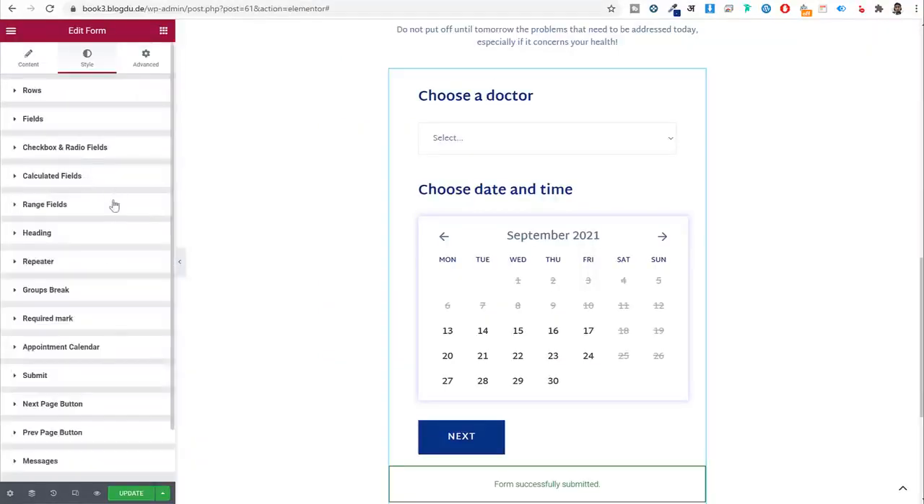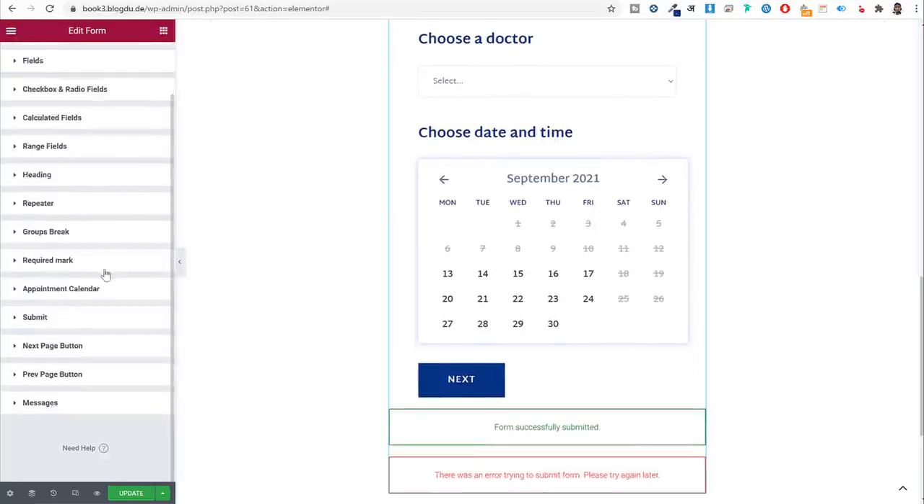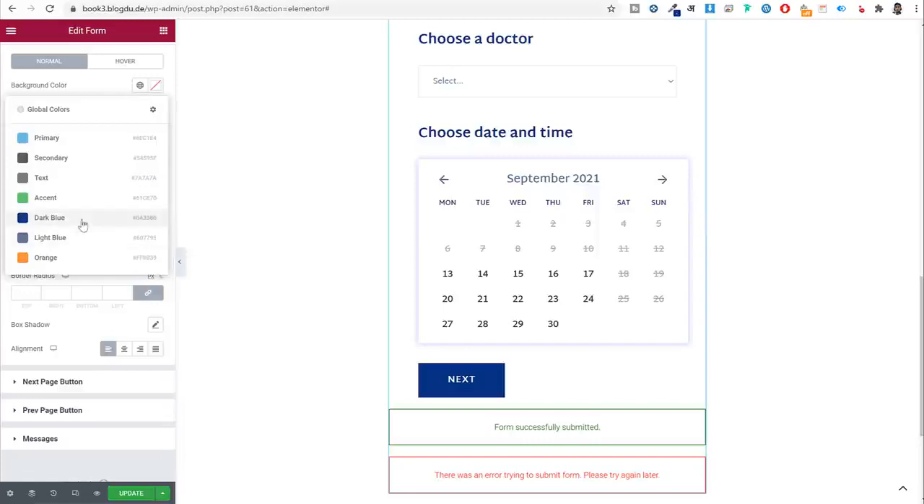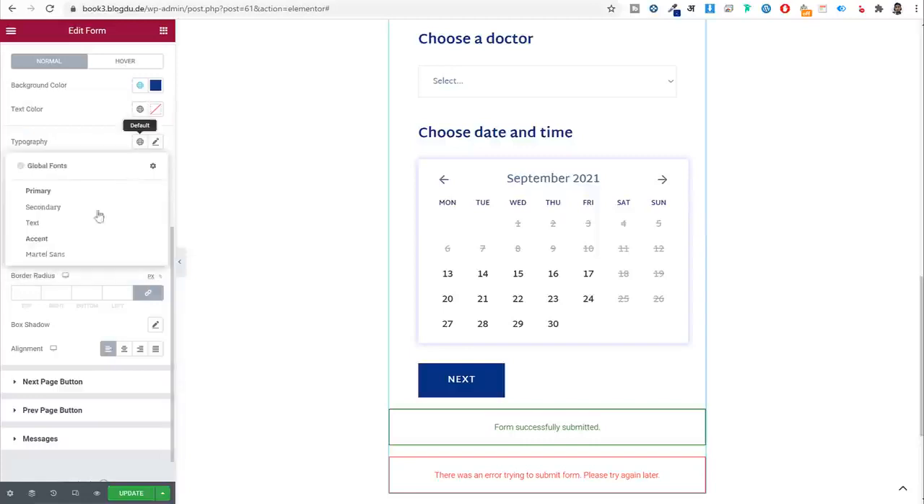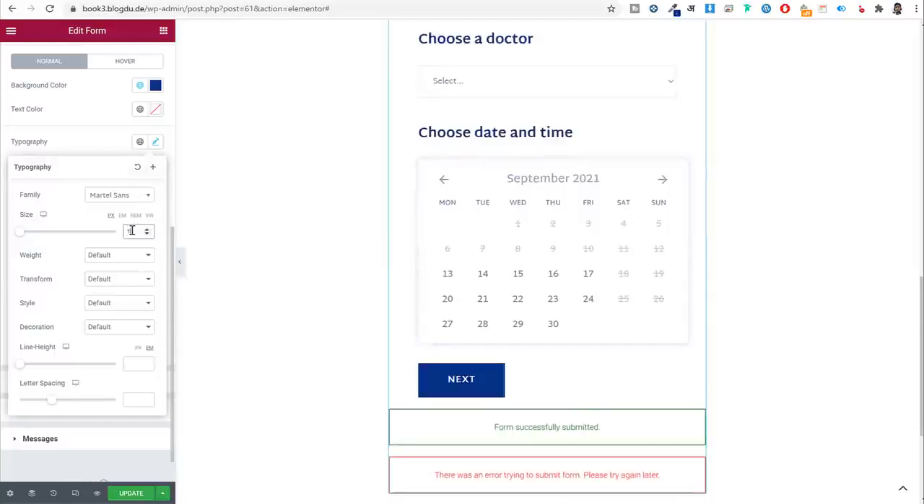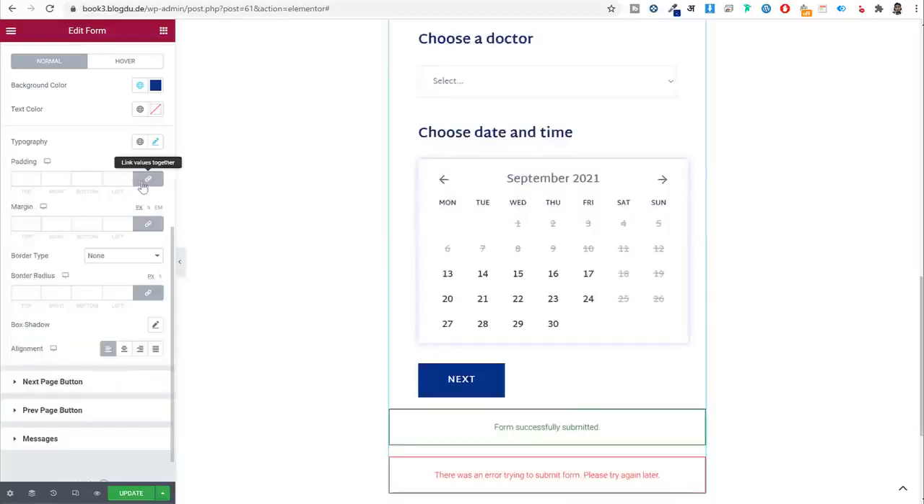Now select this thing. Then finally we have this submit button. So select this button. Background color will be this dark blue color. Text color is fine. It is Martel Sans. Increase the size of this thing to 18. Now let's change the padding. So padding will be 18 and 50. So basically 18 from top and bottom and 50 from left and right.